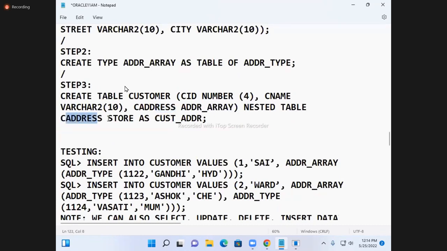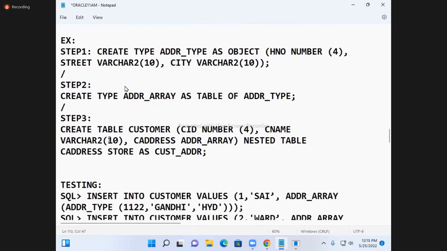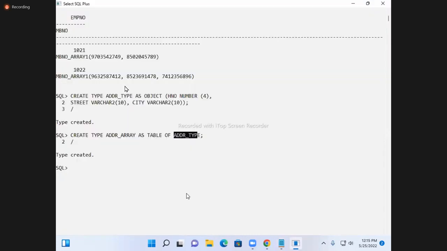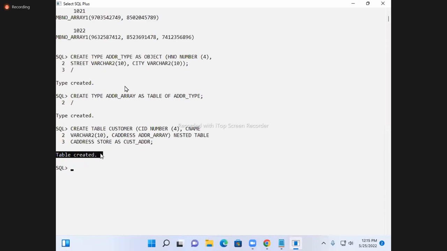The address column. I want to store it as cust_address. Any name. Here cust_address is what I said. I said any name you can give it, just a reference name. Okay? Now, the entire nested table is added here. So now I want to apply this table creation. And now the table is successfully created.